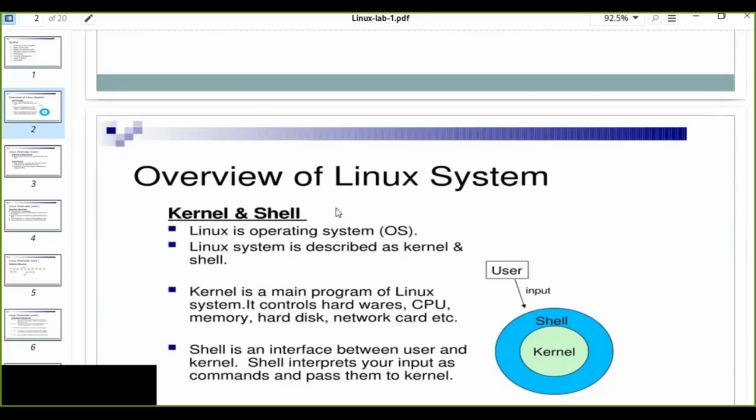When you think about the Linux system, we always think about the two basic systems that Linux has, kernel and shell. Linux is an operating system in general, like the Windows operating system, Mac operating system, or any other operating system. The Linux system is described as kernel and shell. The kernel is the main program of the Linux system. It controls hardware: CPU, memory, hard disk, network card, etc. All the hardware of your computer system is controlled by the kernel. And the shell is the outer user interface of the kernel.